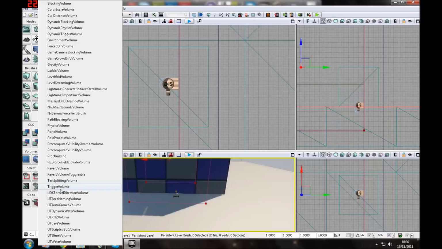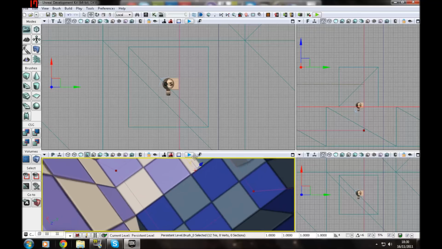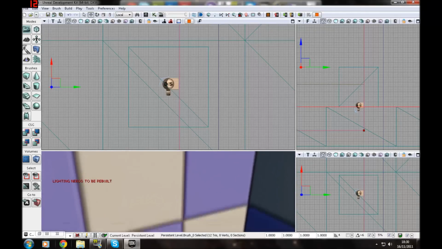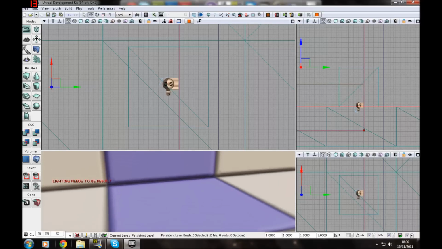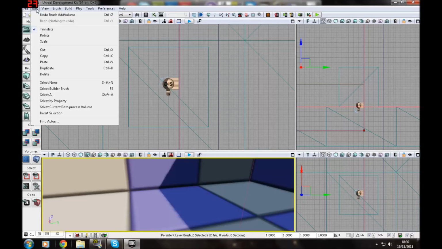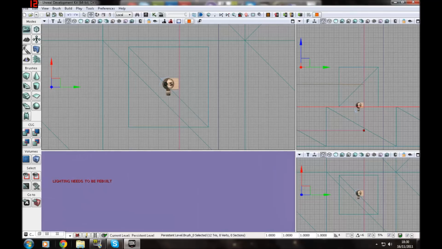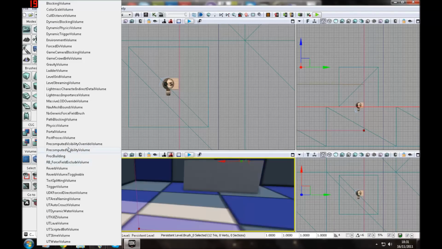I'm only going to go over the volumes that you really need to know. Auto crouch volume. So let's say you're going through a small area. As soon as you go there, it's going to automatically make you crouch. And there we go. Okay, so let's make sure there's no actors here now. Okay, that's better. What other volumes is there?